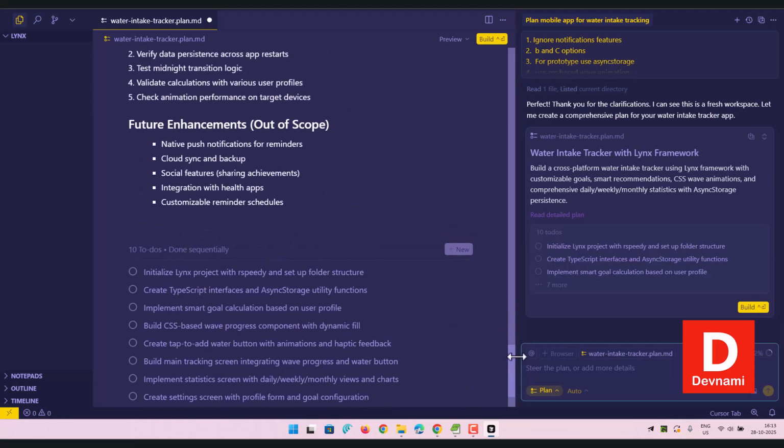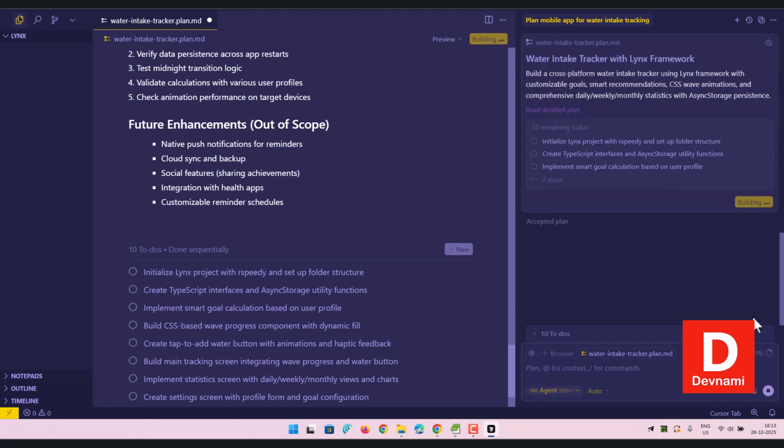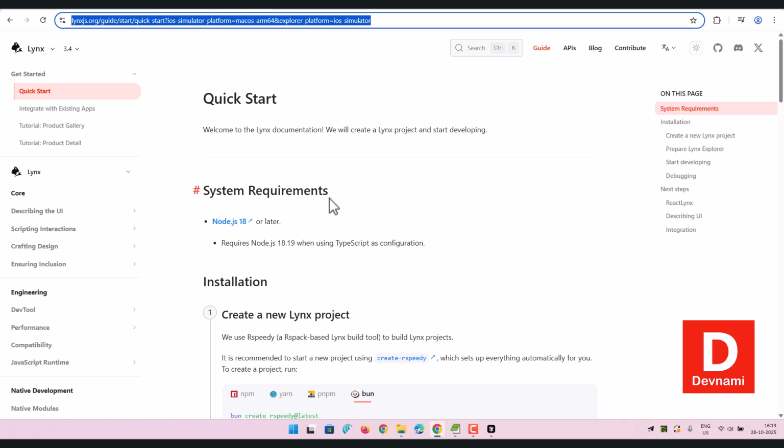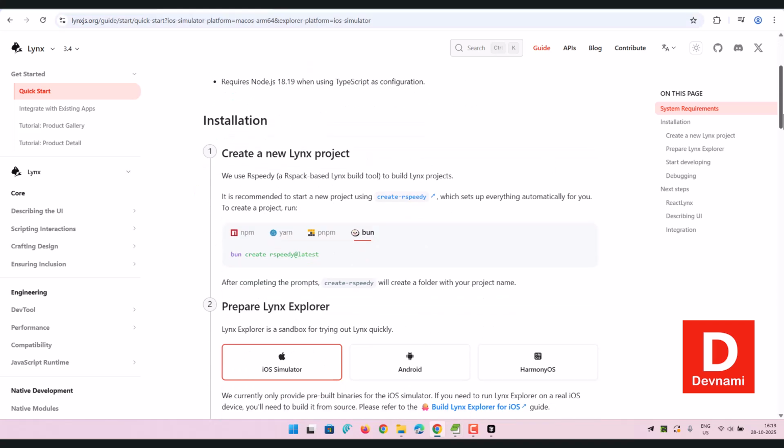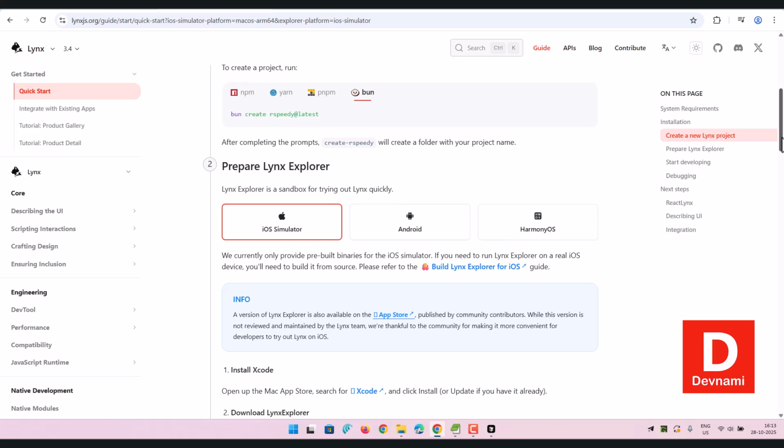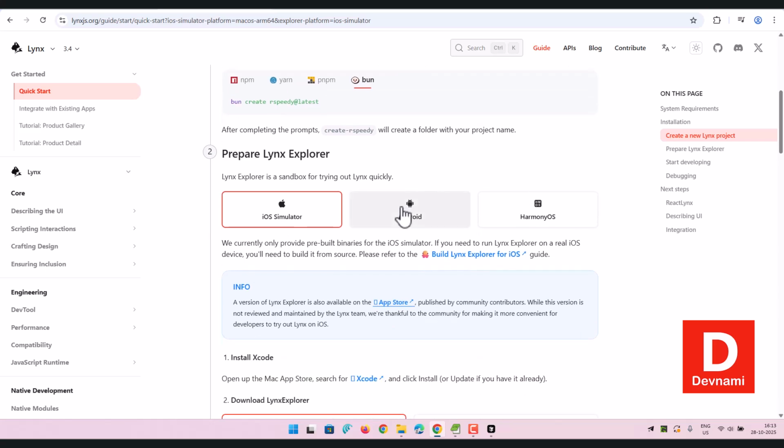Right, for now you can simply say build the plan. So it will start with that, right? Meanwhile we can go check the links for the web project. Right, so simulators are also here.